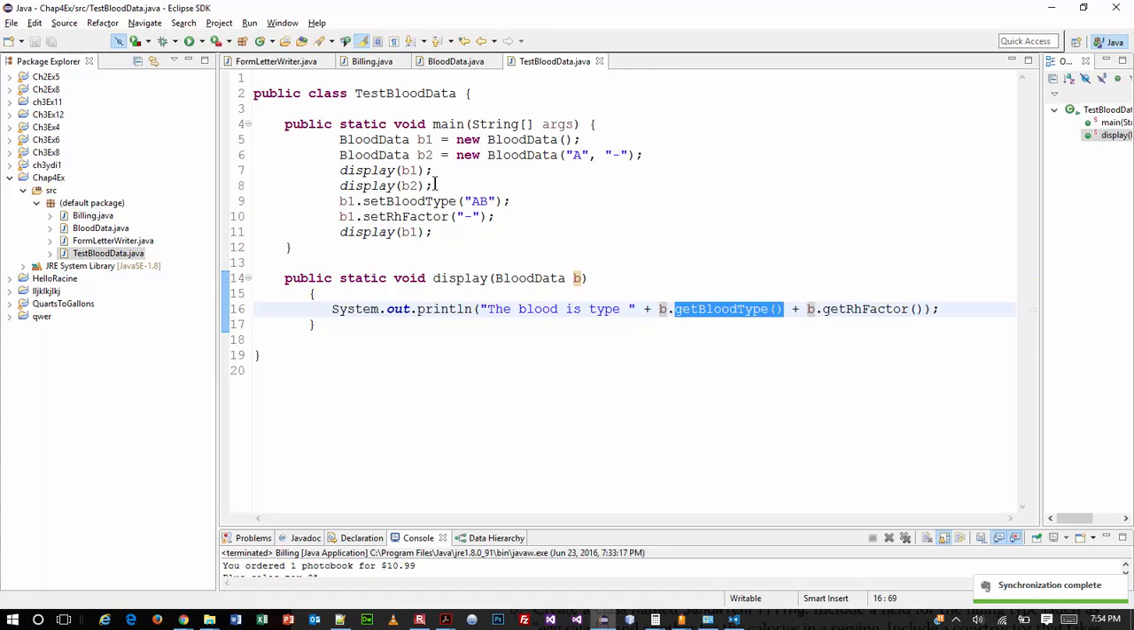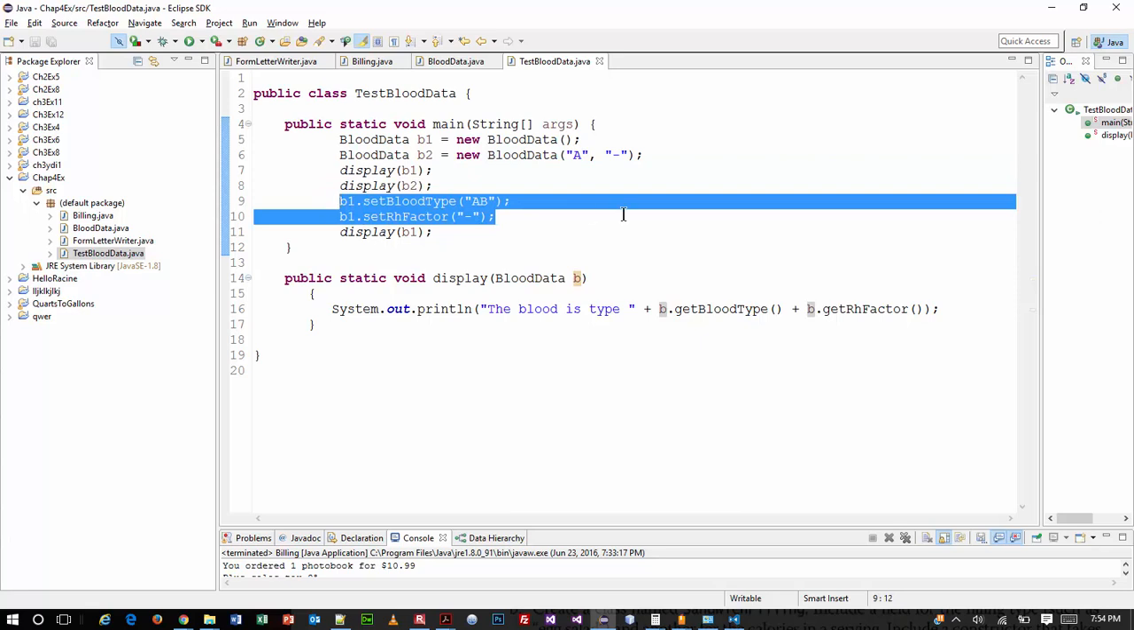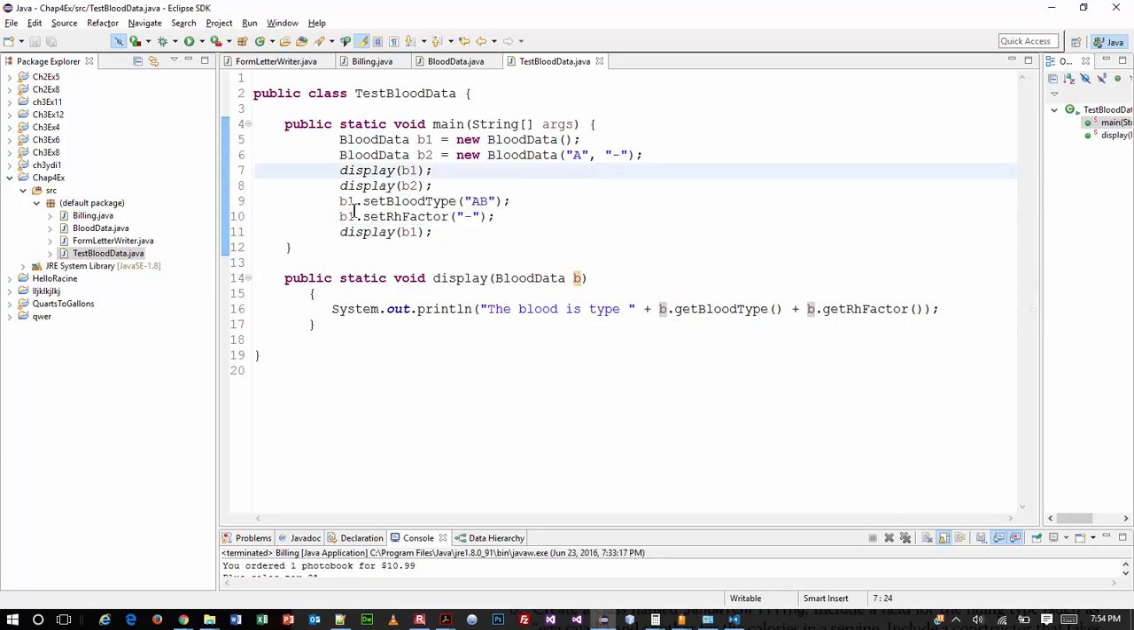Then after we display each one of them, we look at setting the values. So we take the name of it and do a B1 set blood type and a B1 set RH factor, which before we just used the default constructor, right? So this time we're taking the one that used the default, and now we're setting values and then displaying it again.